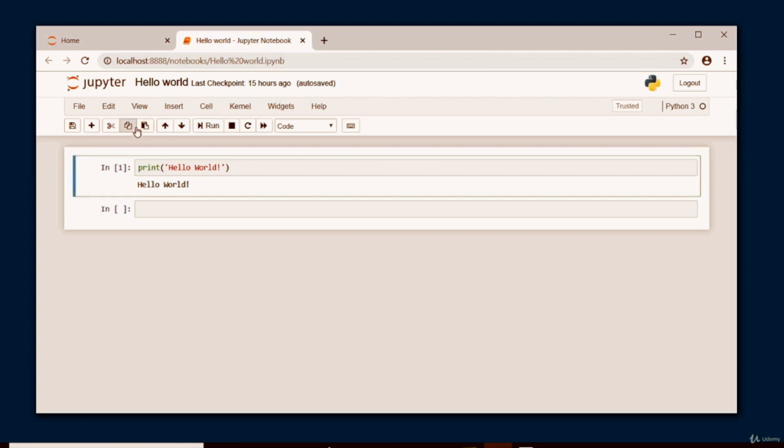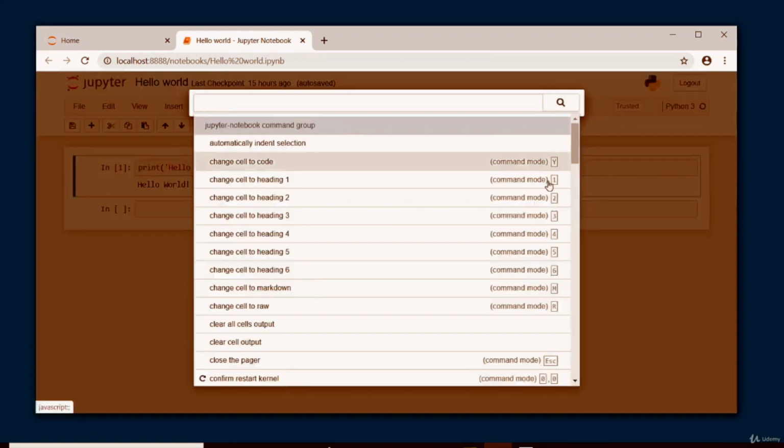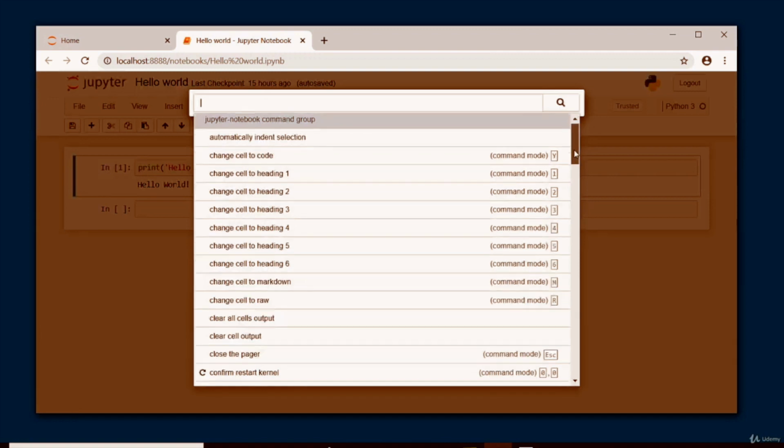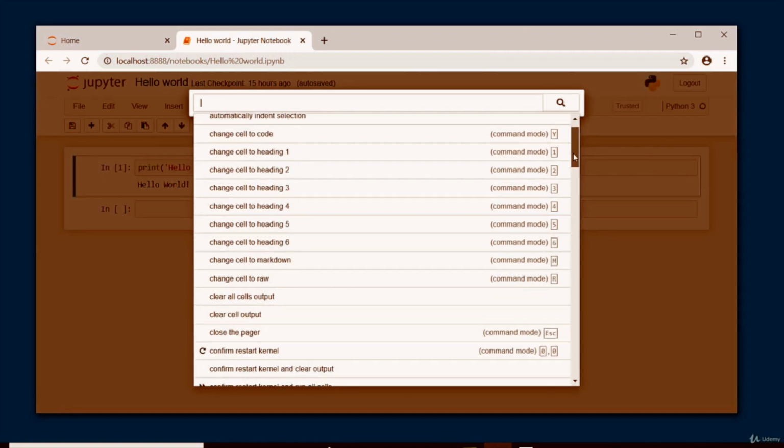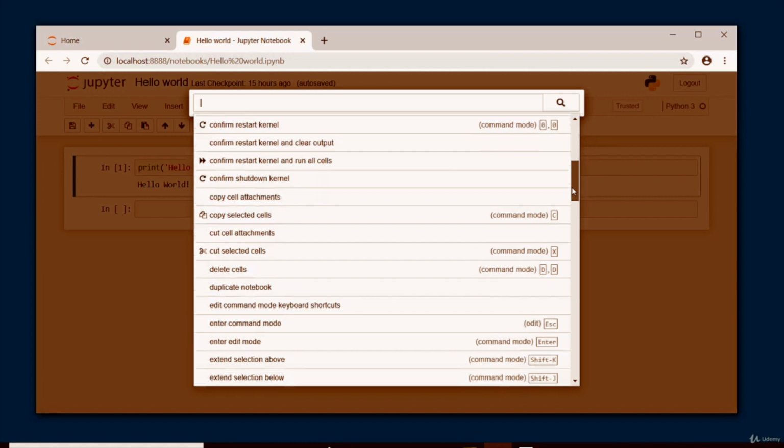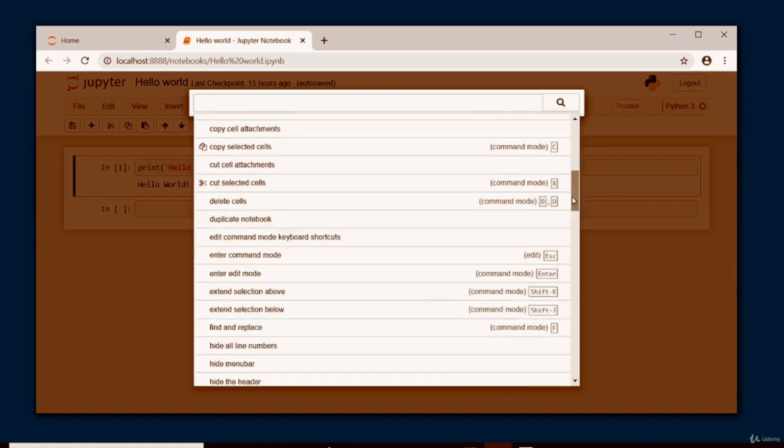Also here inside the toolbar area, we've got this icon here, which is a command palette. If I click on that, it gives you the command group. So if you want to use shortcuts for certain things, you can do that from here.